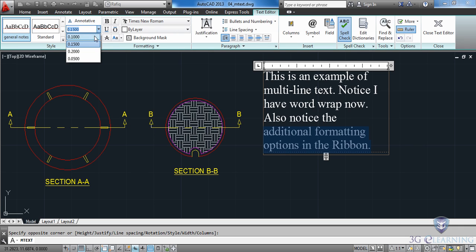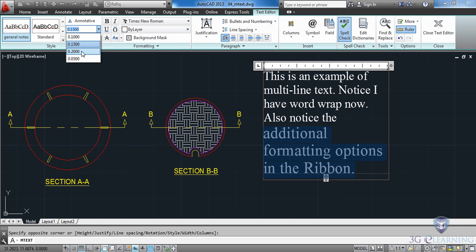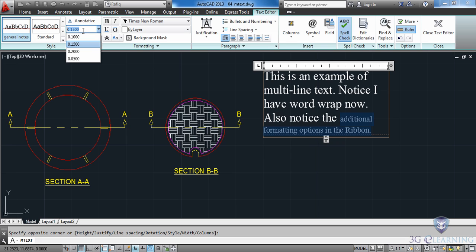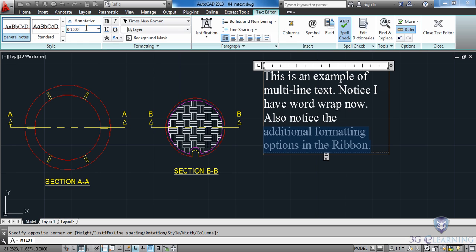Using this menu, I can change the text height by selecting an entry in the list or by typing in my own. Once again, I'll stick with the original setting. Using these icons, I can make the text bold or italicized. I can underline it, overline it. I can create strike-through text. Let me turn some of these off.